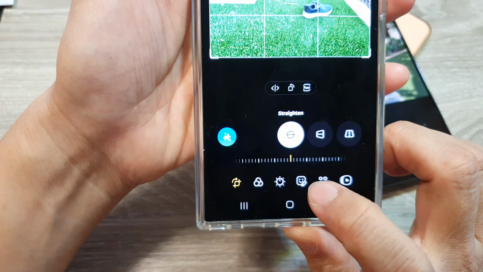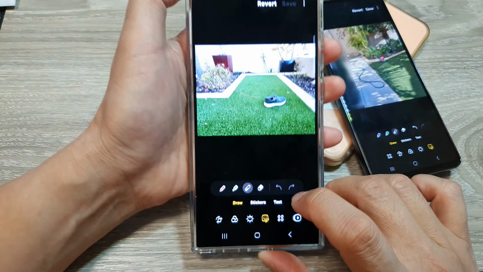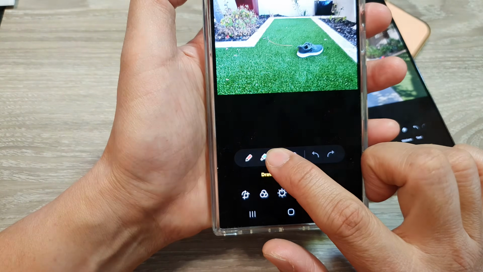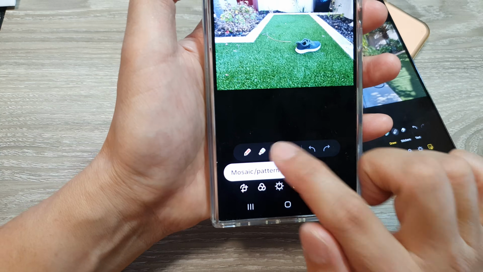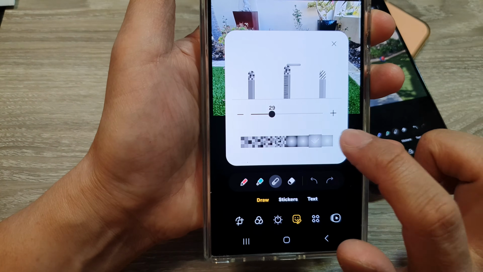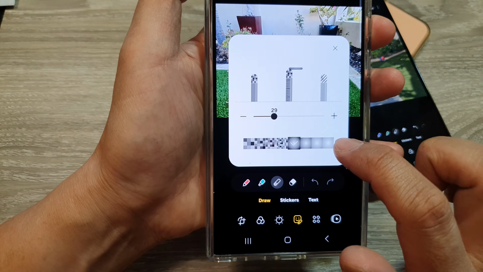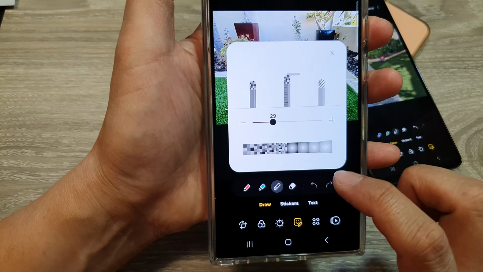Next, tap on the Decorations button. And in here, tap on the Mosaic pen or the pattern pen, so tap on that. In here, select a blur style. So there are 4 different styles from strong dark to light gray.